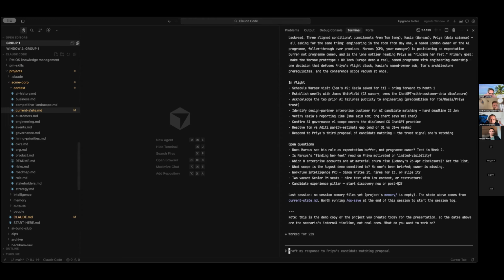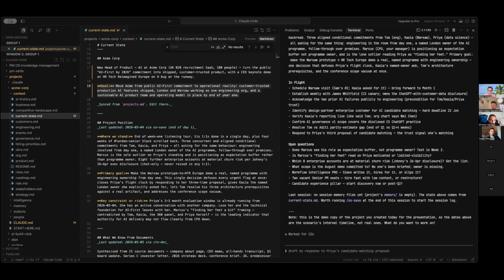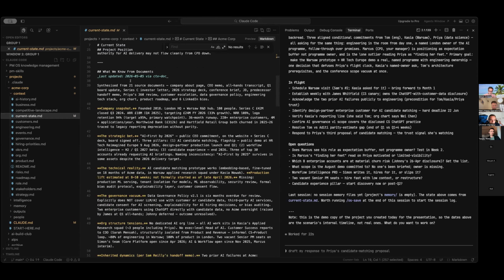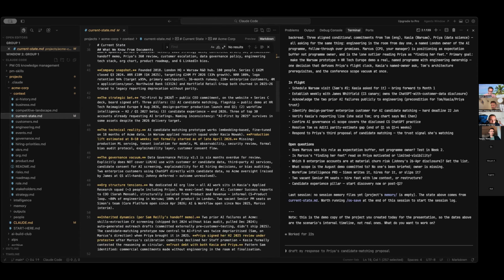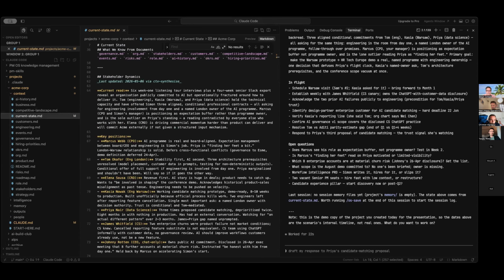And here's the file. So there's a bit more in here than in that summary there. You can see what we know from documents, a little bit about stakeholder dynamics, this sort of thing. It's just markdown. You can read it, you can edit it. It's nothing magic. The whole system is files, basically, which we'll look at next. Okay, so that's a demo of how we start.